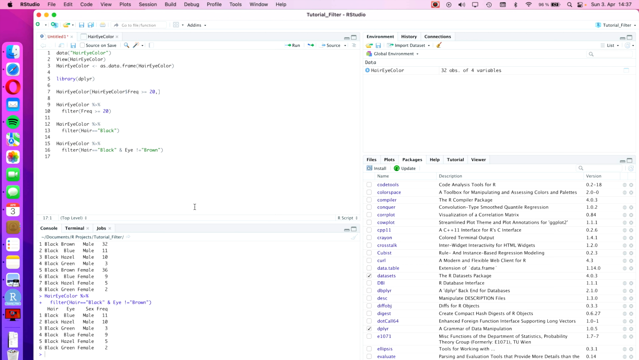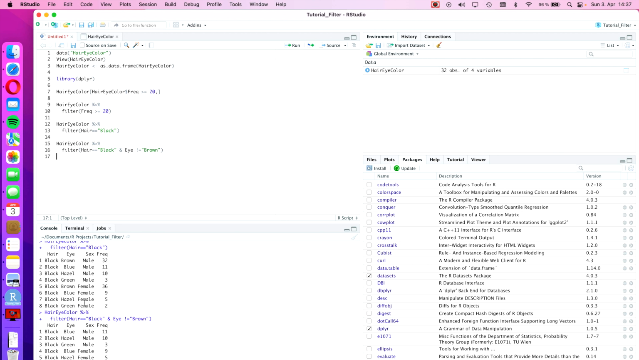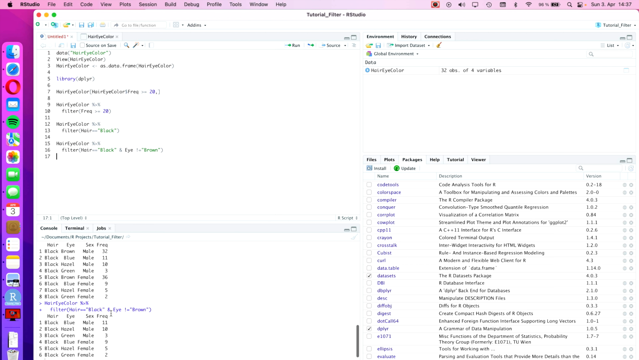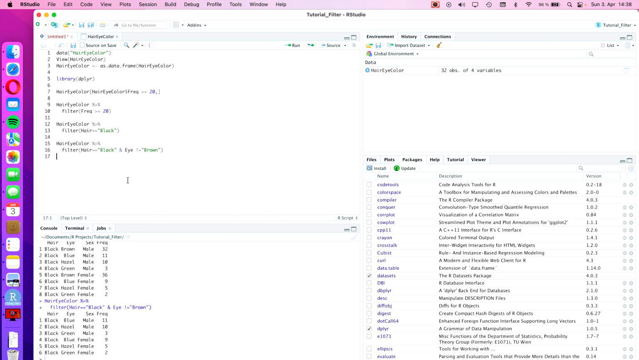So let's run this. And we see, of course, that now we have only a subset of the last filter criteria that we used, where we have the black and blue eyes, black and hazel eyes, black and green eyes, but we don't have black and brown eyes. So what if, for example, you would want to exclude now not just the brown eyes, but also the hazel eyes?